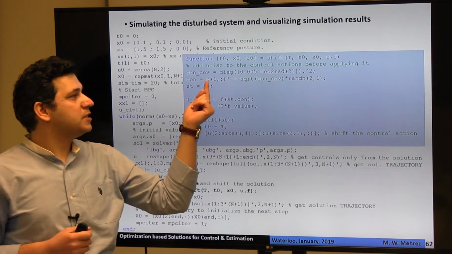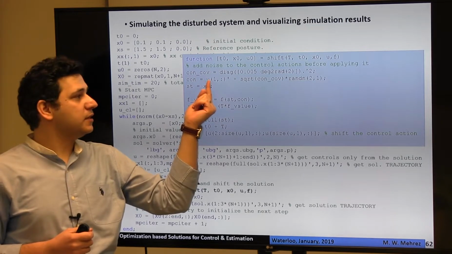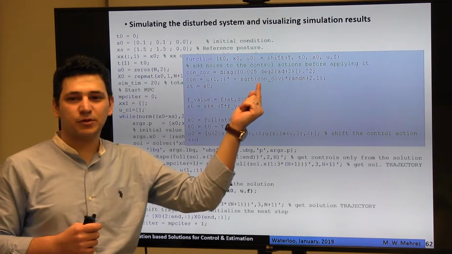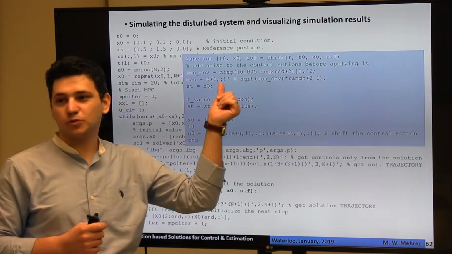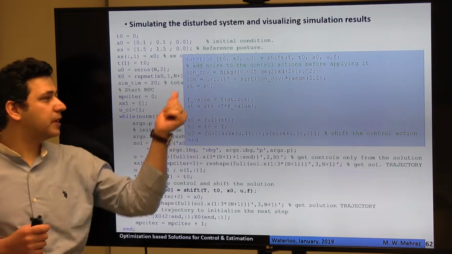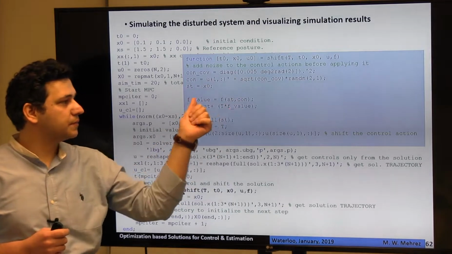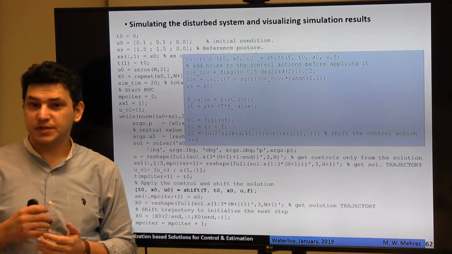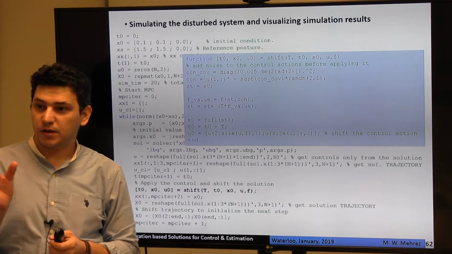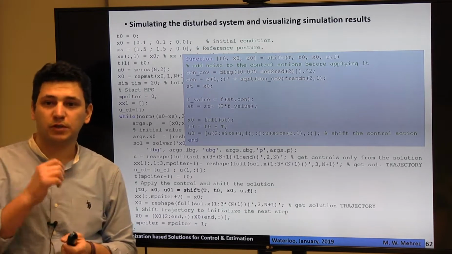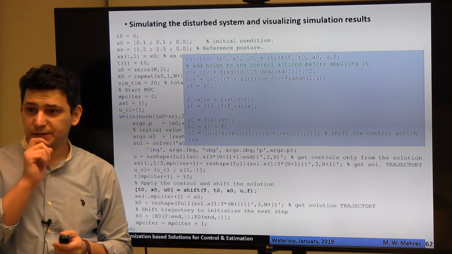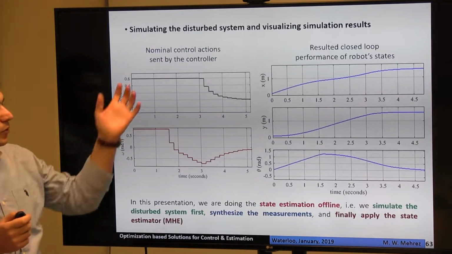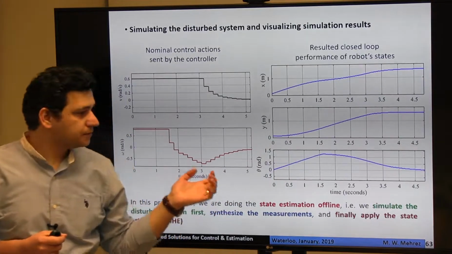So whenever MPC brings a control action for me, since this is a disturbed system, I'm going to add a little bit of noise to it, and then I apply this control action to my system, right? So this is how I'm showing the effect of having a disturbed motion model. So that's clear, right? So when we do that, we will get this closed loop response.